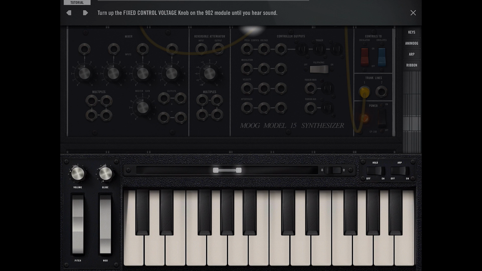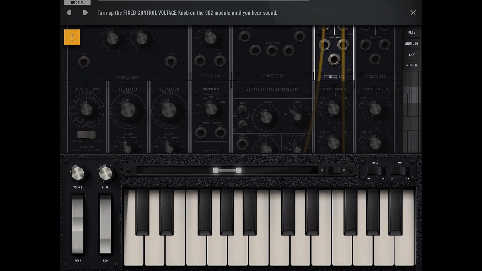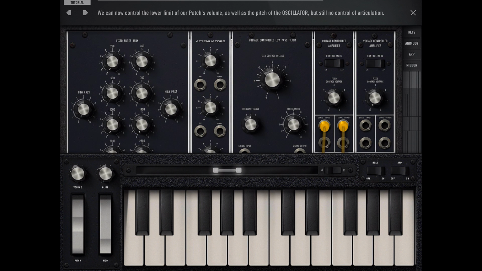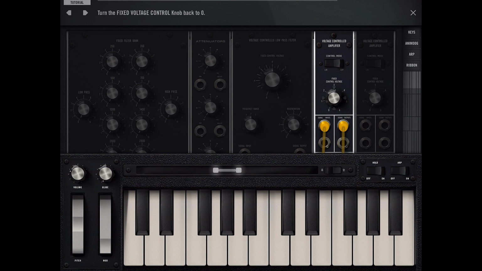Turn up the fixed voltage control knob until you hear sound. There we go. Now we've got voltage control. Now we can control the lower limit of our patch volume as well as pitch the oscillator, but still no control of articulation. Turn the voltage control back to 0.